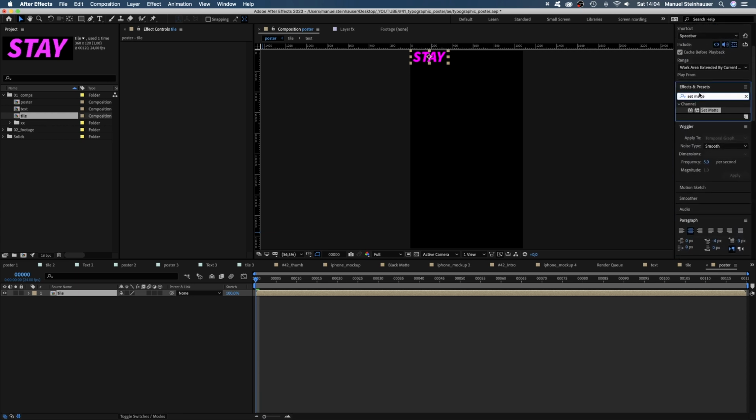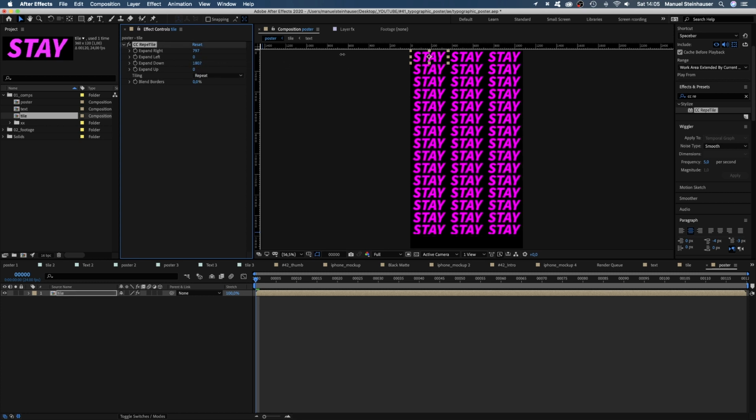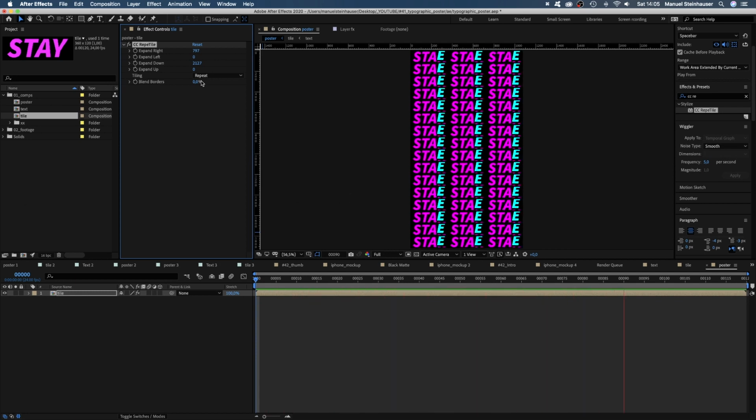Then we add CC RepeTile, expand it right and down, down, down, until the whole screen is covered. Awesome. Well, not that great, everything animates at the same time.